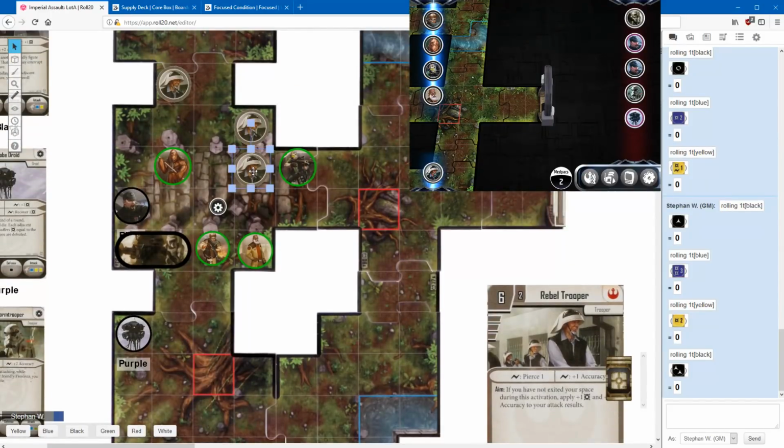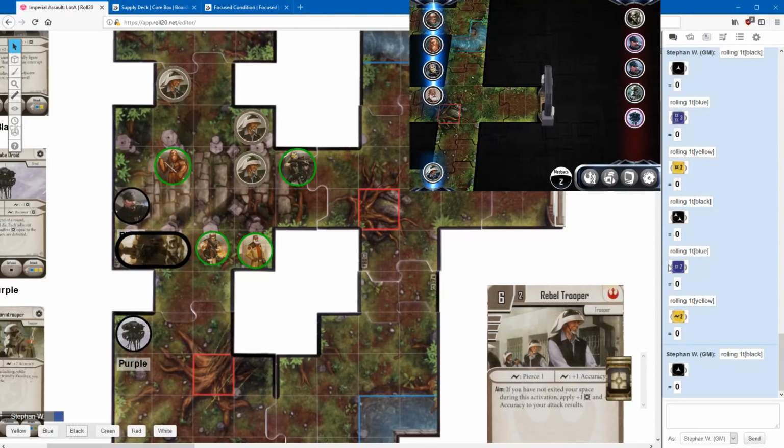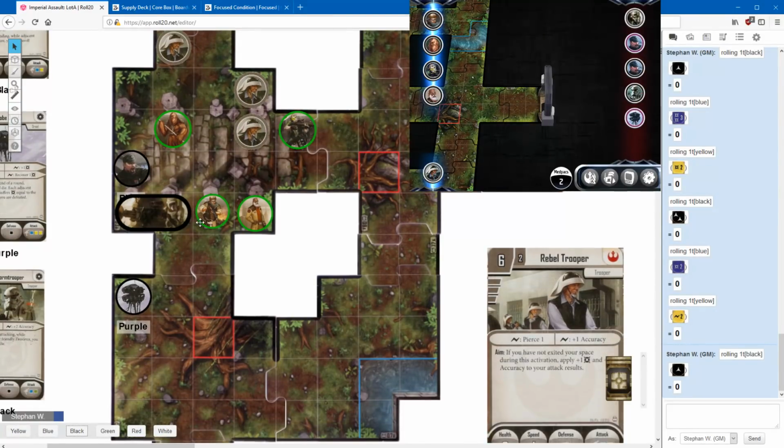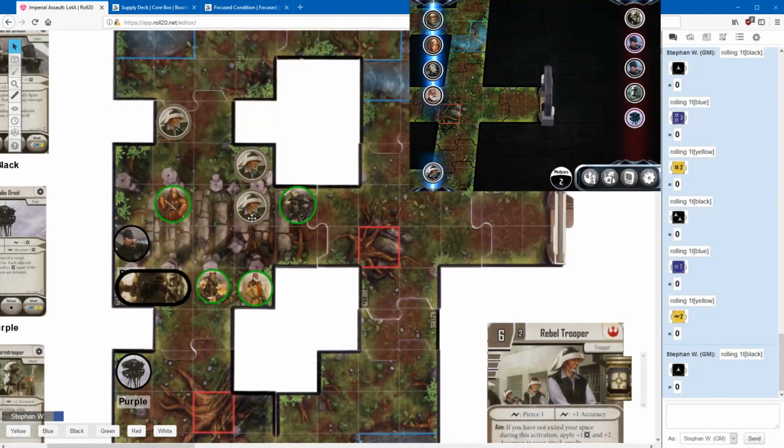Second one is going to be this guy. He's also going to attack the EVAB engineer, of course, and he's going to roll a blue and a yellow. That's very bad against the black die. I have 2 damage, and 1 surge is a pierce 1. So I deal 2 damage again. Got to 4. And now this guy is moving to there.